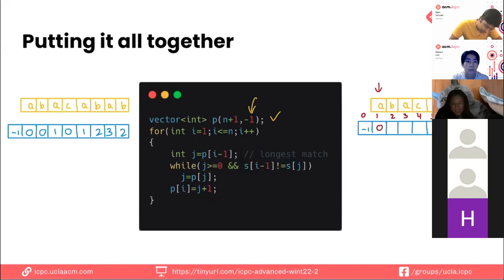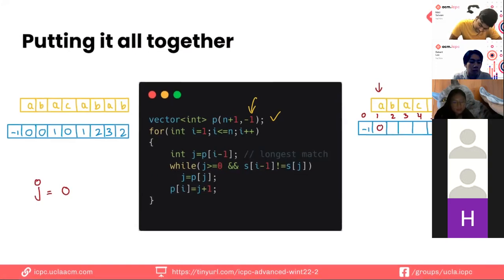Let's go through this again. Now maybe I'll keep track of J here. J is P of I minus 1, which is 0, right? Now we try to see if we can extend this match. So if S of I minus 1, A, is equal to S of J, which is B, A is not equal to B, right? So we do J equals P of J again, and P of 0 is -1. J becomes -1. Once again, the longest match is 0.